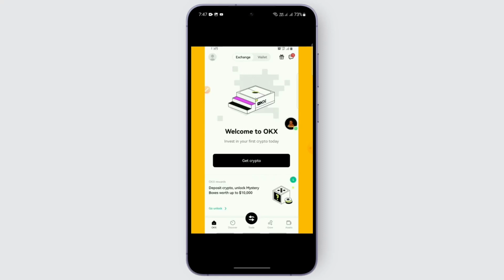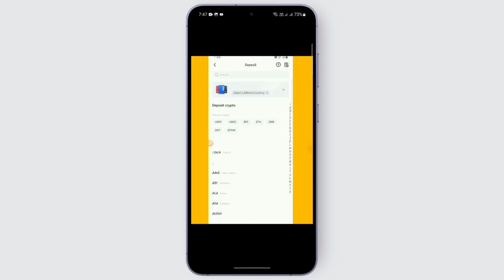So what you're going to do is just head over to the assets at the bottom. You can easily find the assets option. Just head over to the assets. After heading to the asset section, you will be able to find a deposit section. So you're just gonna go on deposit, and here you need to select a crypto.